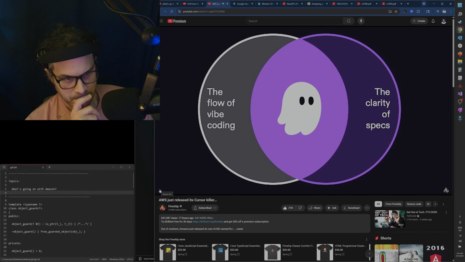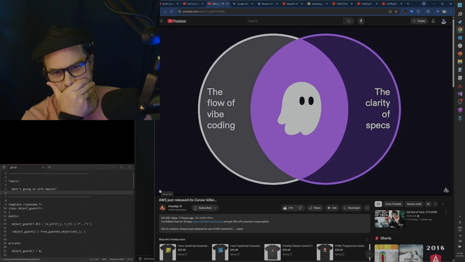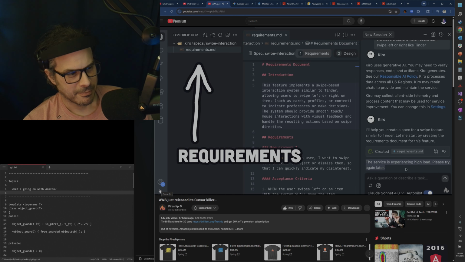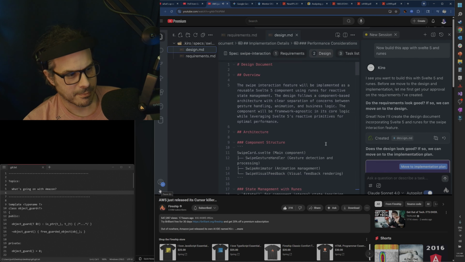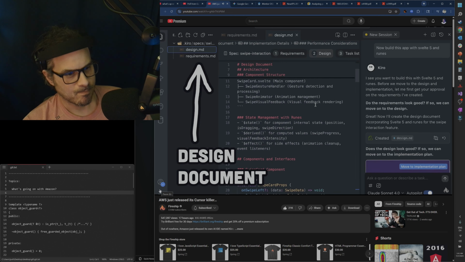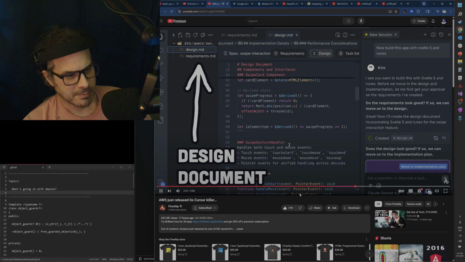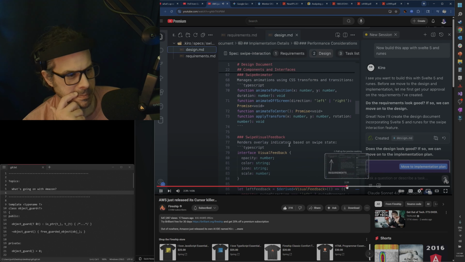that Kiro tries to prevent you from generating a bunch of slop all at once. Rather than go straight to code, it encourages you to start in this requirements MD file, which defines things like the user story and acceptance conditions. Then once that plan is in place, it can move on to the design, which is the design document that outlines implementation details like your component structure, your testing conditions.